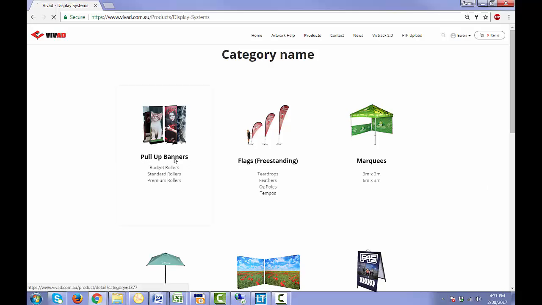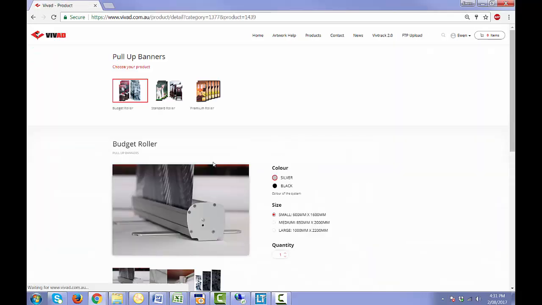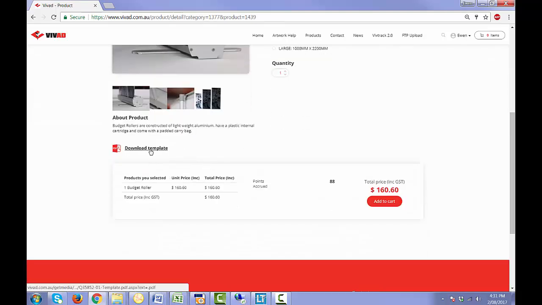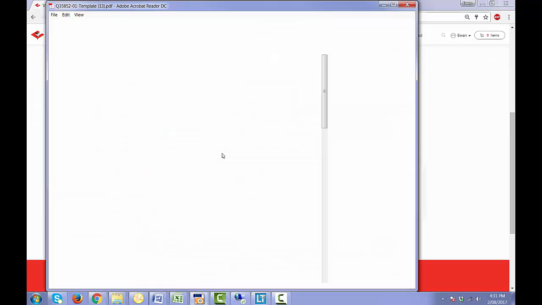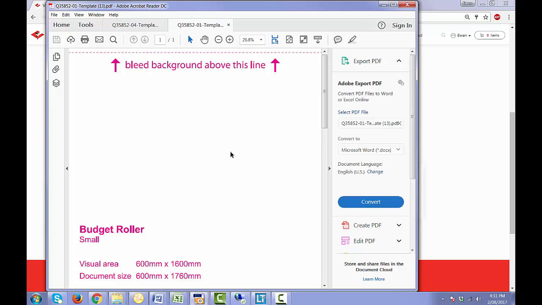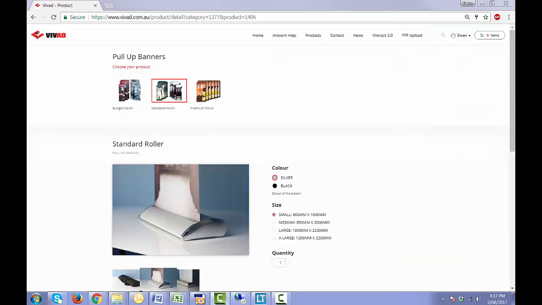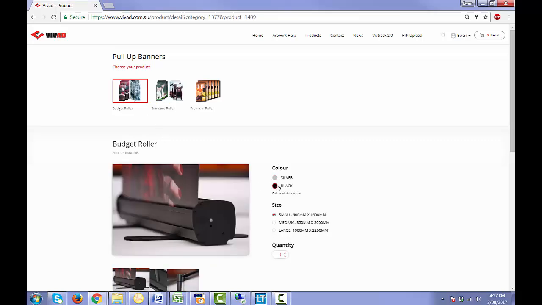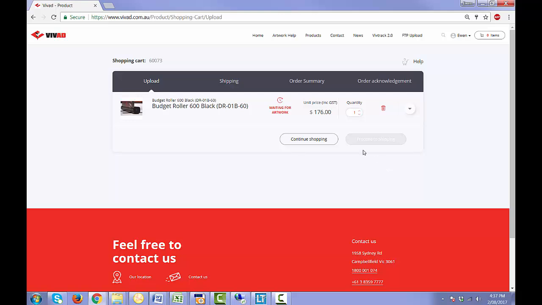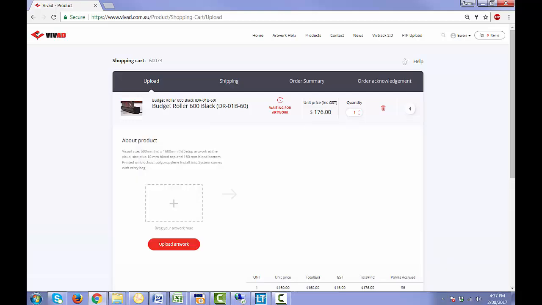Many of our display system products have downloadable templates which guide you on how to set up your artwork to include the right amount of bleed and ensure the correct proportions. You can open these templates in Illustrator and place your artwork on a separate layer. You can select the display system you want, customize it, add it to the shopping cart, and then you can upload the modified template file to the line item in your shopping cart. This will ensure that your design passes pre-flight, but more on that later.